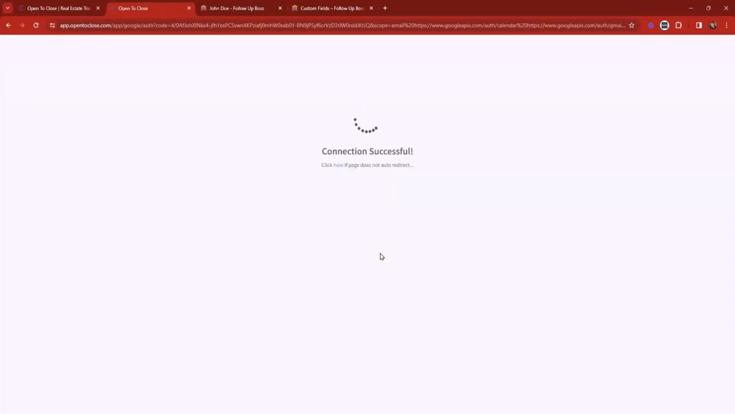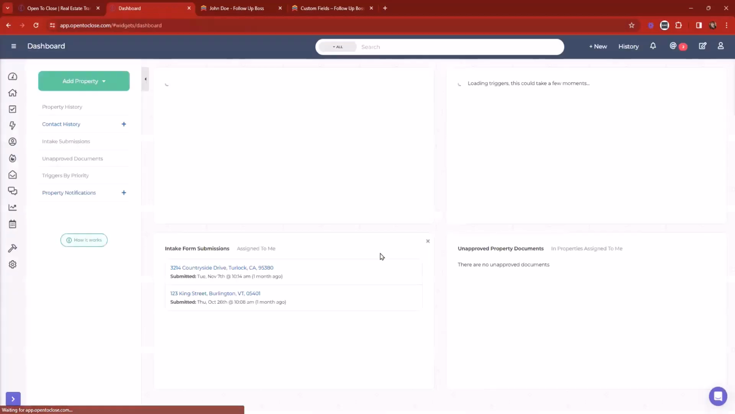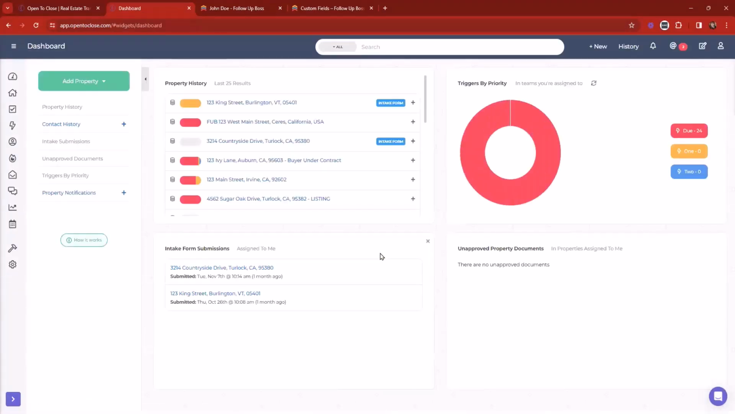emails. Okay. So we'll just want to make sure that admin completes those 1 through 7 steps. Make sure that OpenToClose is a trusted application. And then you'll want to connect yourself and you'll want to give access to your specific Google Workspace account.